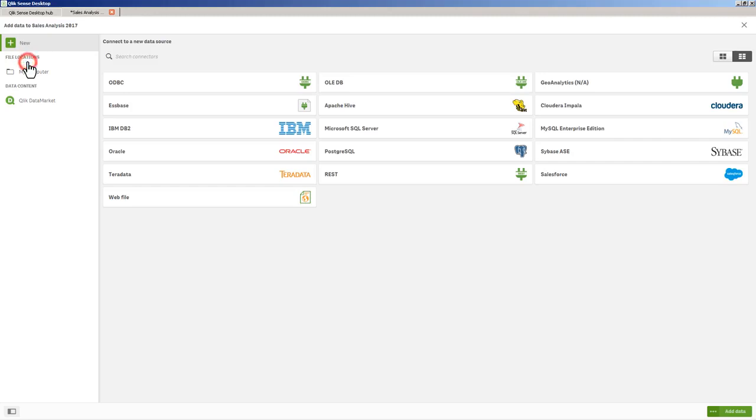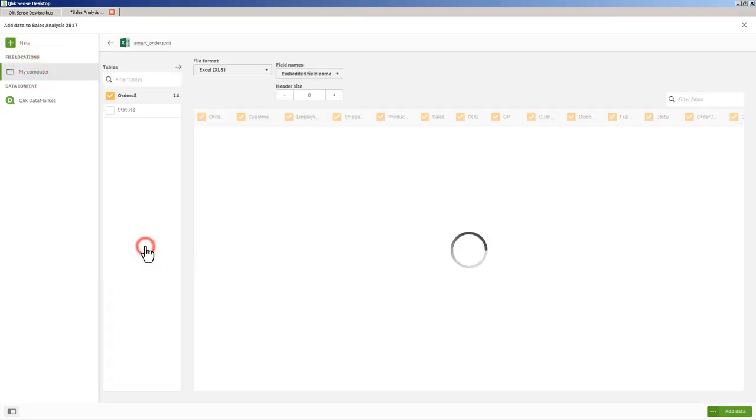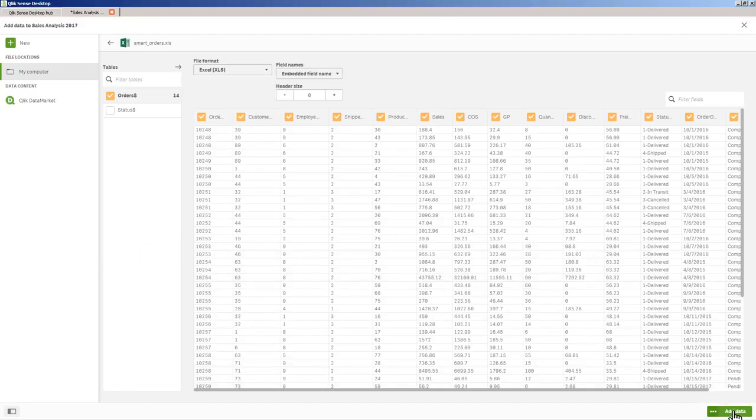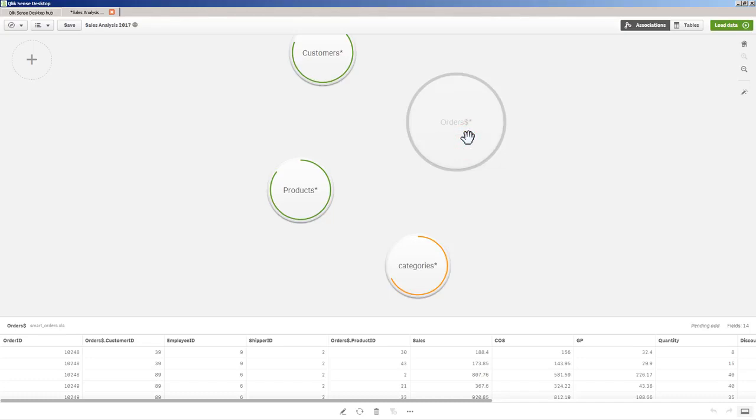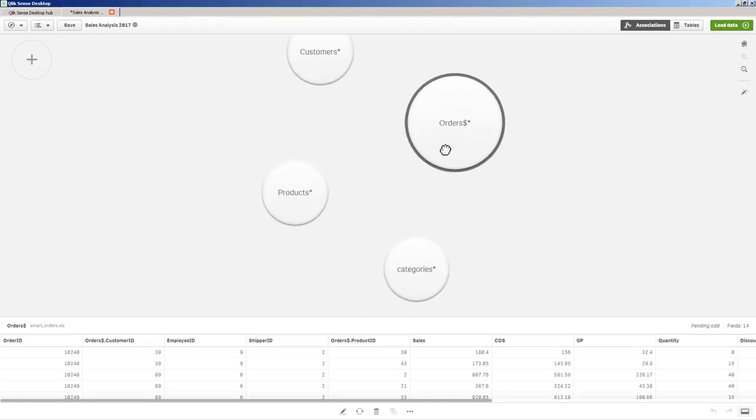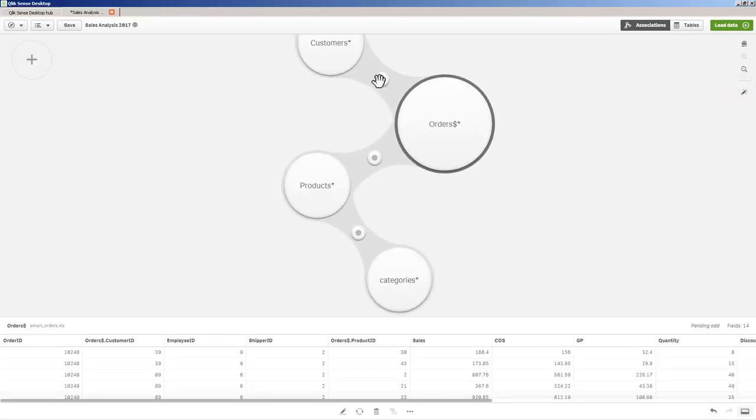I'm going to add one more piece of data, and I'm going to go and get my smart orders. And we're going to add that data. Now if I choose orders, you can see that there's multiple matches here highlighted in green, indicating a high possibility of a valid association. Well, if I'm not sure how these link, I can click on this little wizard button and it'll give me some recommendations, and then I have a chance to review those recommendations.